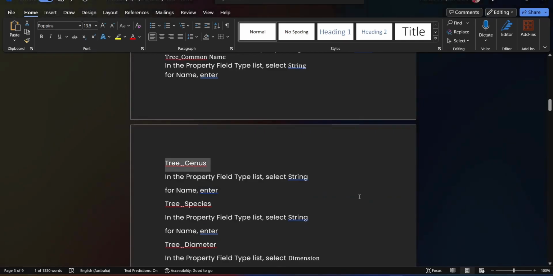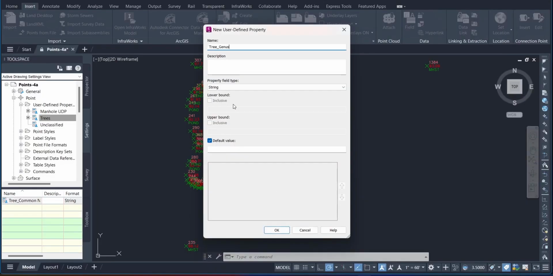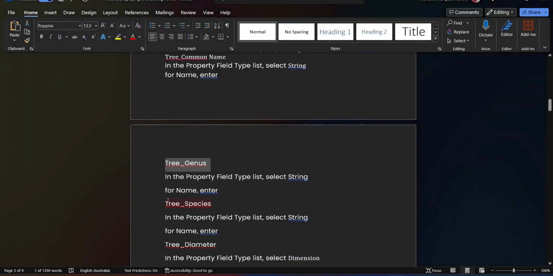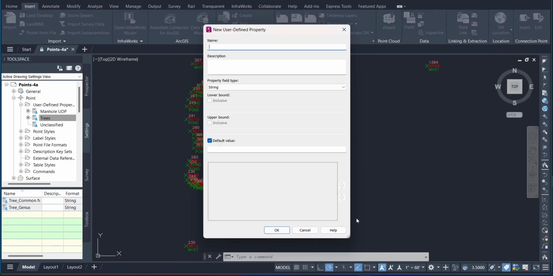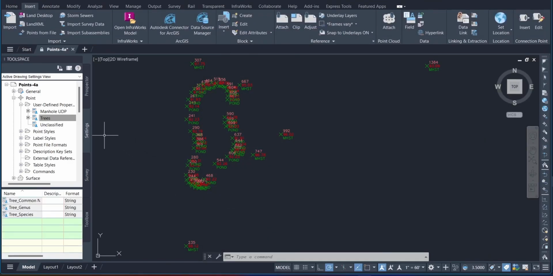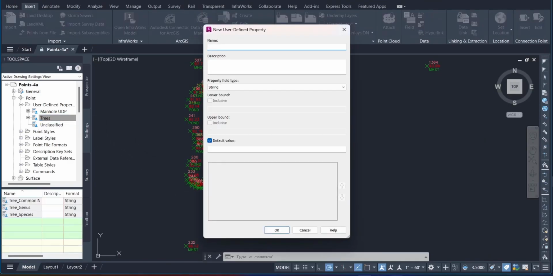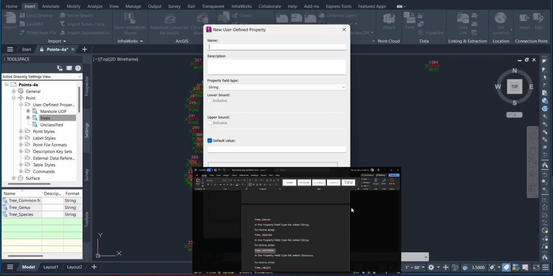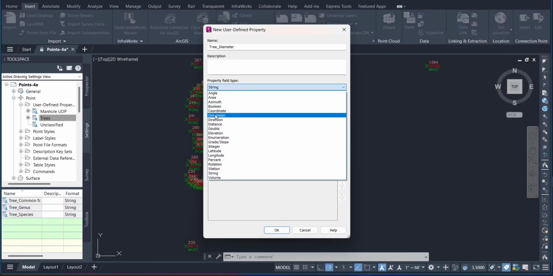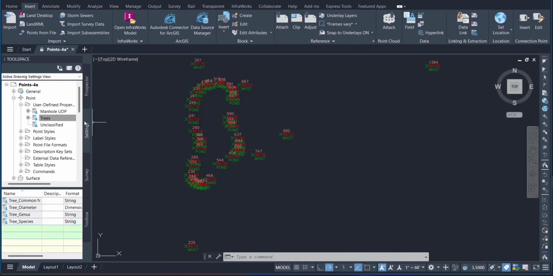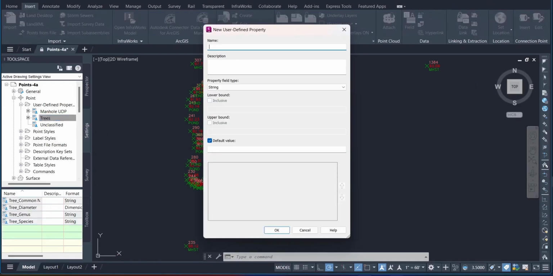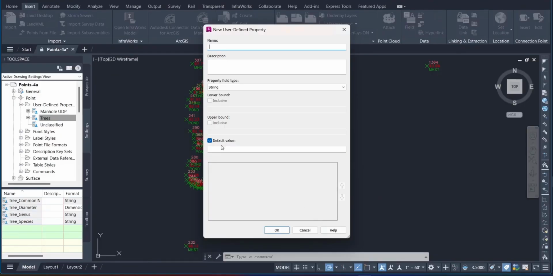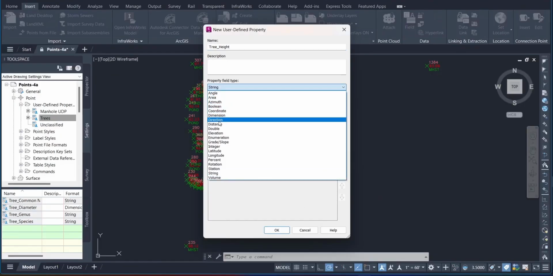On the Settings tab, expand User-Defined Property Classifications. Right-click Trees. Click New. In the new User-Defined Property dialog box, for name, enter Tree Common Name. In the Property Field Type list, select String. For name, enter Tree Genus. In the Property Field Type list, select String. For name, enter Tree Species. In the Property Field Type list, select String.